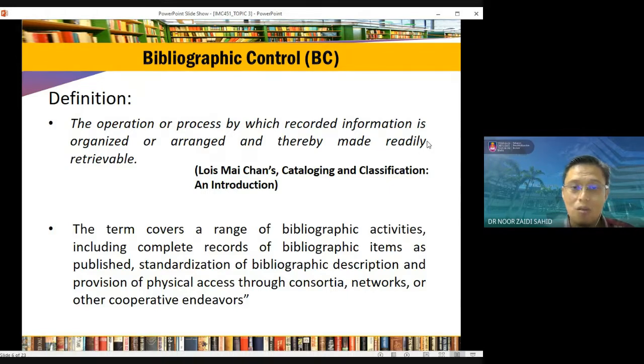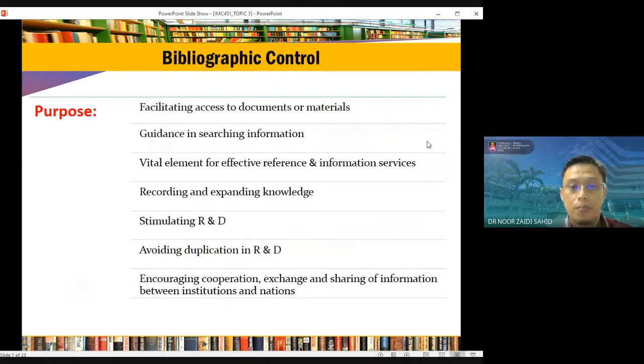In case you cannot quote the definition by this author, you cannot remember it, then use the definition that I synthesized earlier. Okay, the term covers a range of bibliographic activities including complete records of bibliographic items as published, standardization of bibliographic descriptions, and provisions of physical access to consortia, networks or other cooperative endeavors. So this is included in the explanation earlier.